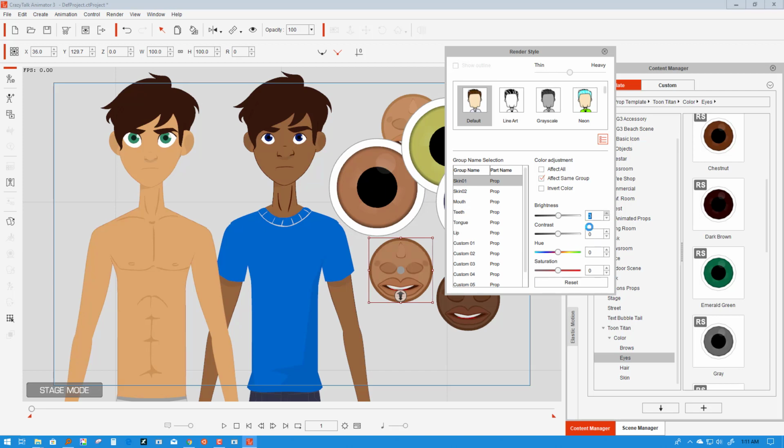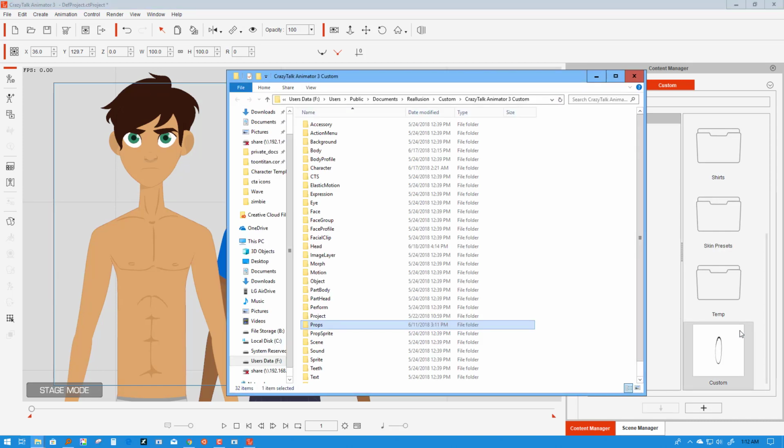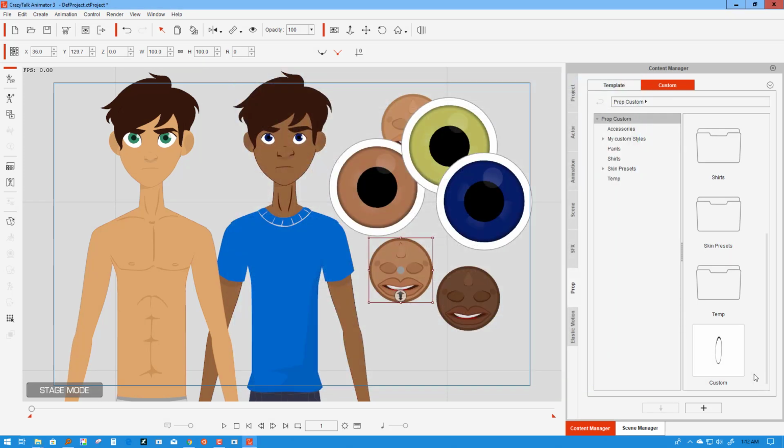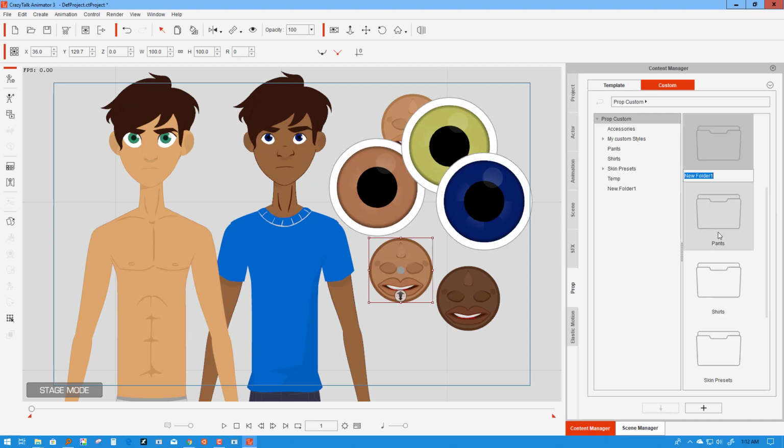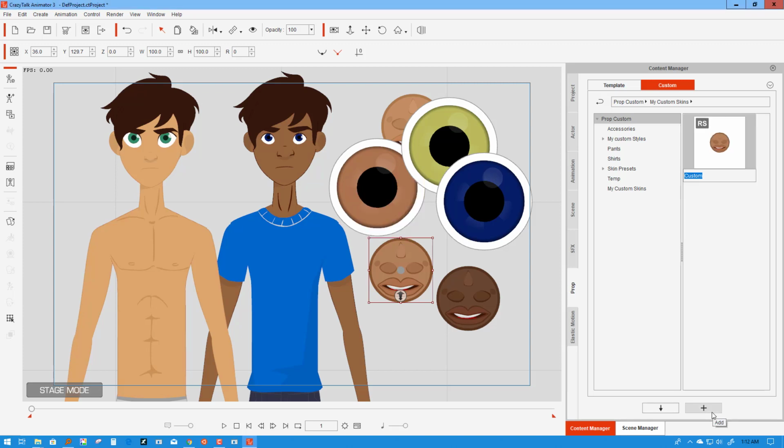And when I have my color the way I want it, I can do a couple things. I can go in here and create a special folder for my styles. So let's see here, new folder, my custom skins. So I've created a new folder just for custom skin colors, and in here I can add that modified skin stylizer and just call it whatever I want, and it'll save it so that I can use it in the future. I don't have to recreate it. I'm gonna call it hero skin, I don't know.